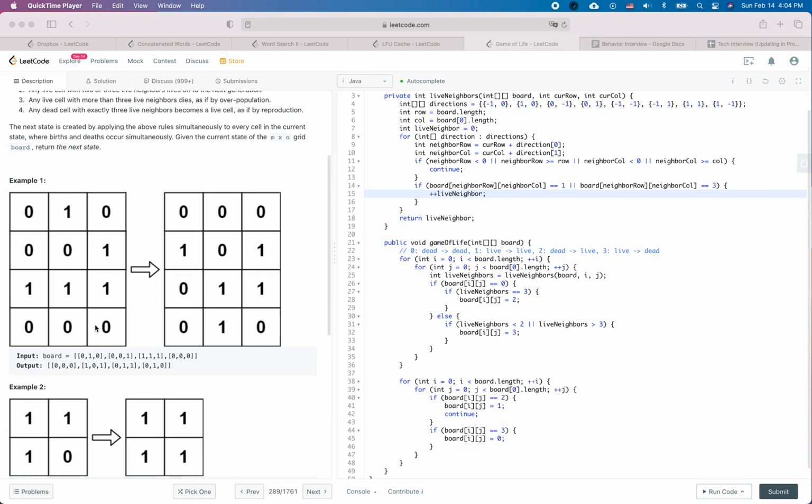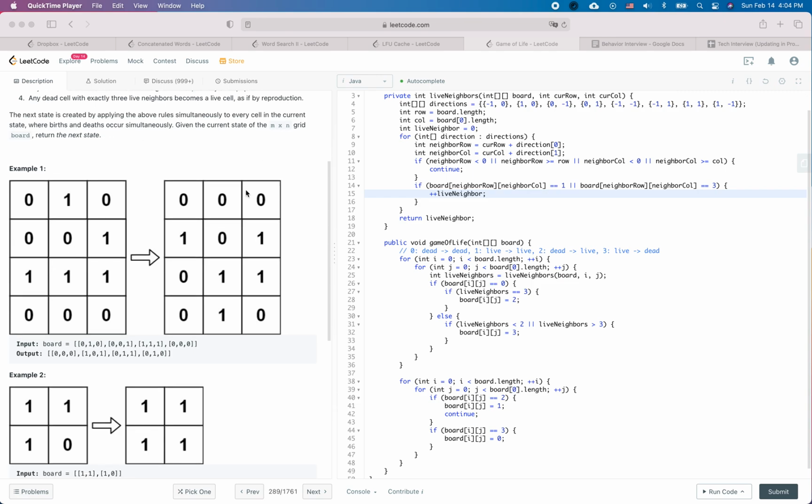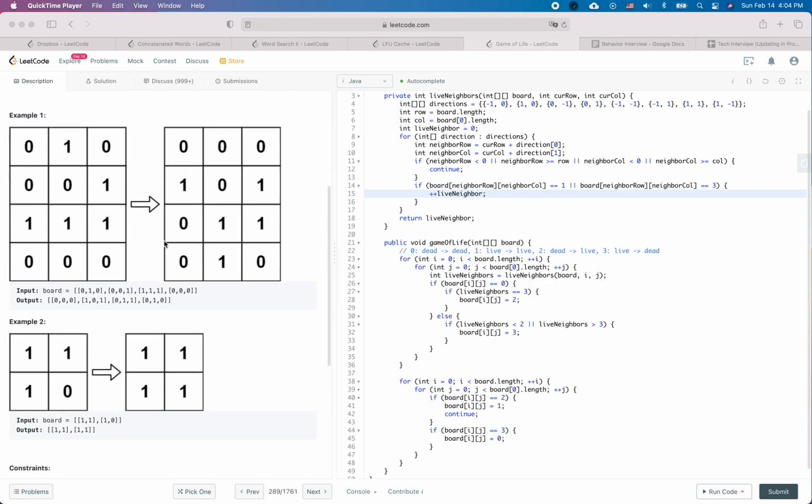So the question is, the next state is created by applying the above rules simultaneously to every cell in the current state. So we are going to try to figure out the next state for the grid given the current grid. So this is an example.